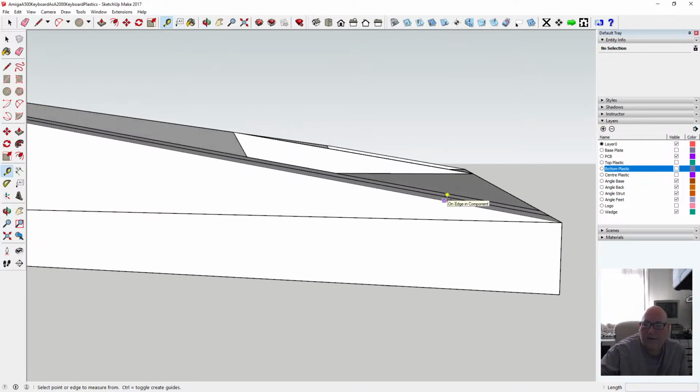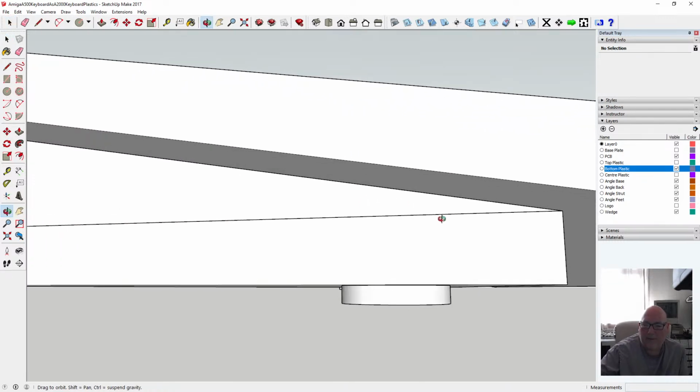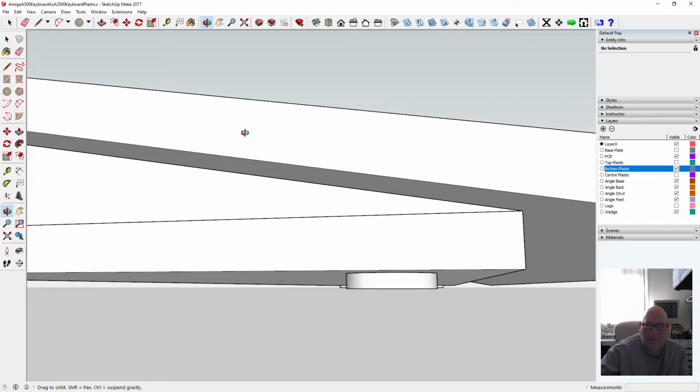What we got there? 1.6 mil. Yeah, so it needs to be sorted out. That does. That's too much of an angle. So we can just go in from there. Let's just go in 15 mil. Draw a line. And just do that. Yeah. That's fine.